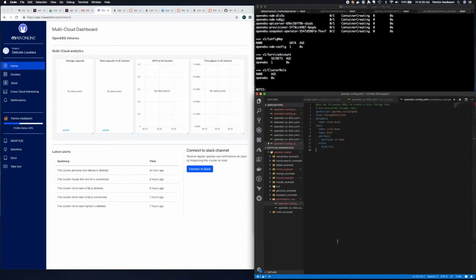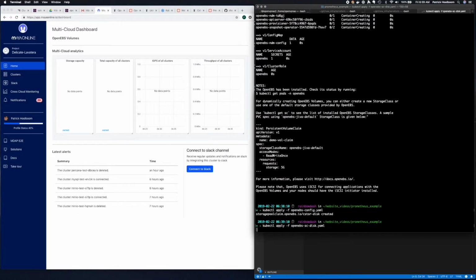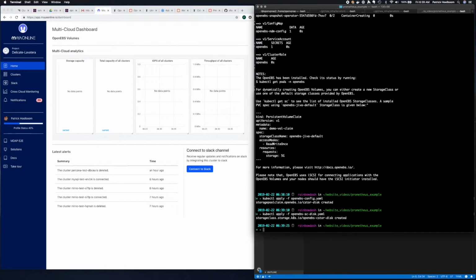Next, we need to set up the storage class, and there's also an example in the documentation for that. And now that both of those are in place, we can actually deploy Prometheus. We're going to use Helm for this also.